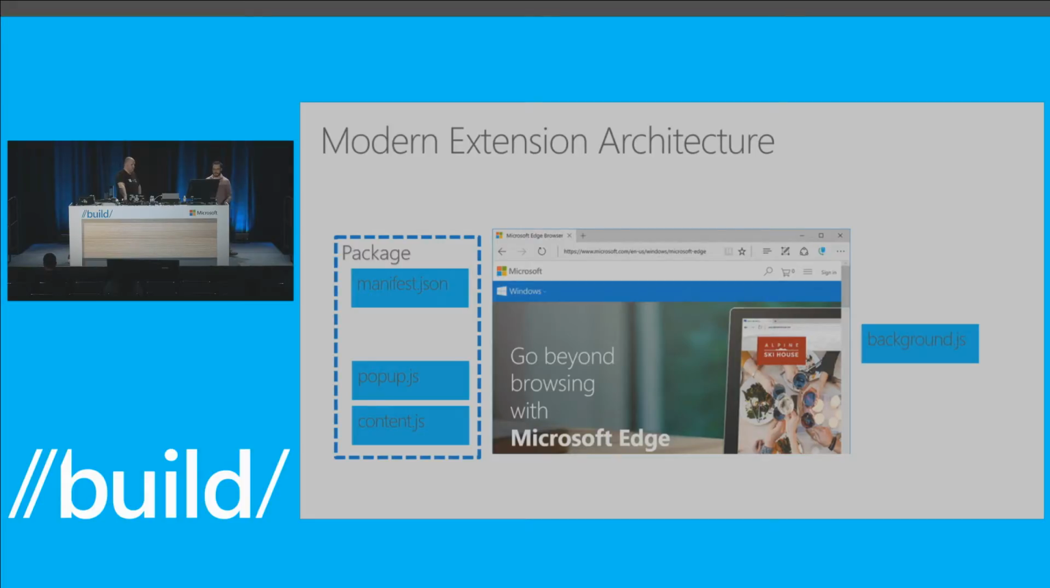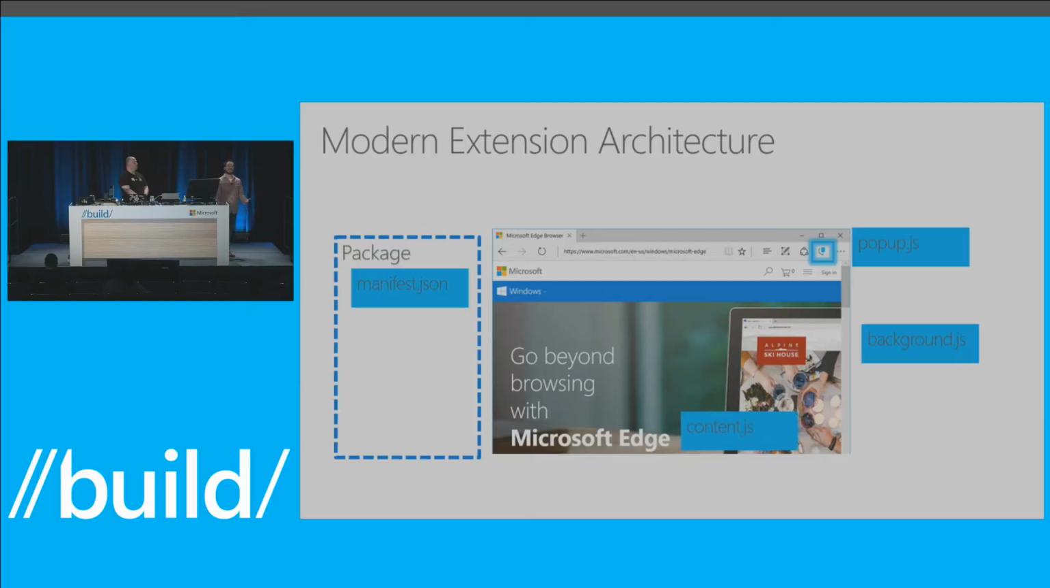A basic extension includes a background script running behind the scenes at all times, as well as a manifest that describes the extension and its capabilities. This is all wrapped up in one big package that's submitted through the store. You can have UI in the browser through a pop-up, as well as script that runs inside of the page to do things like inspect links or manipulate content within the page, such as the Translate experience.